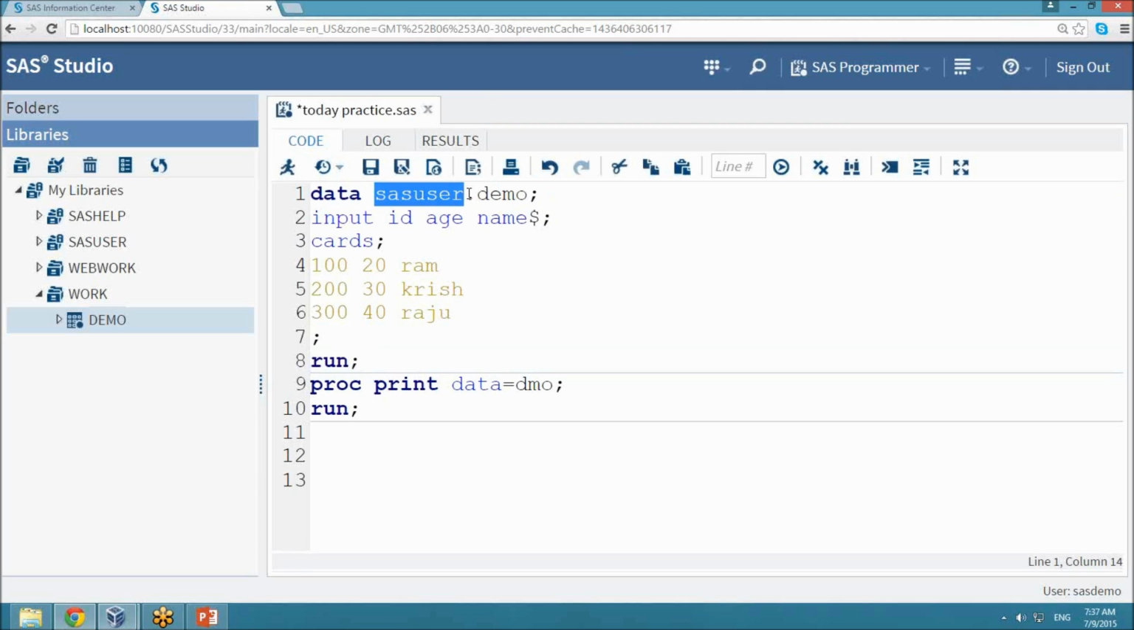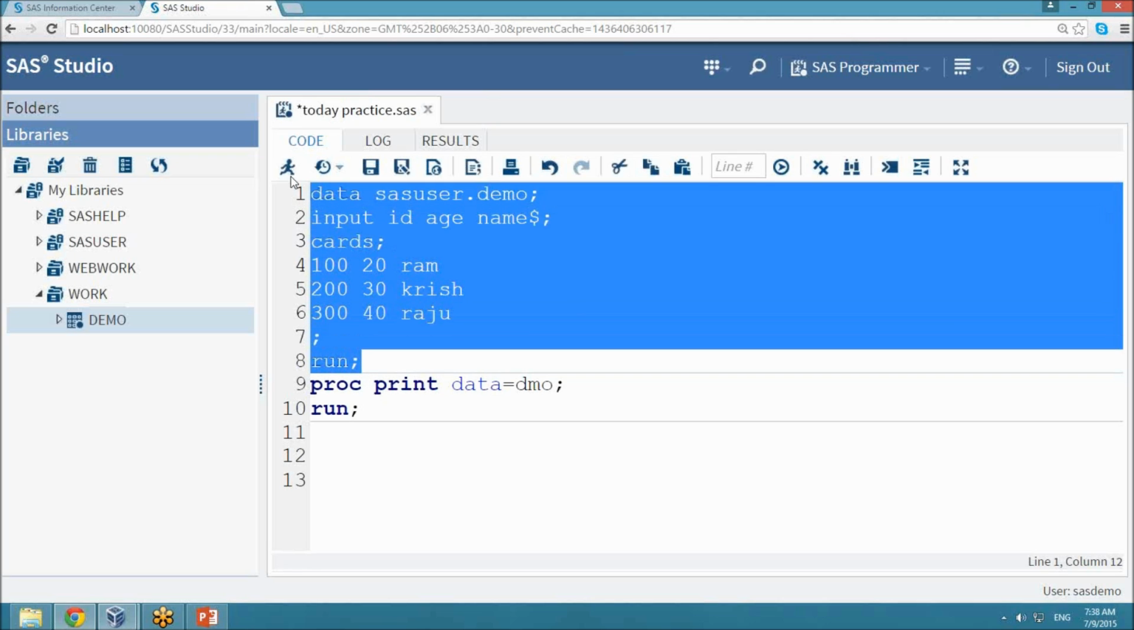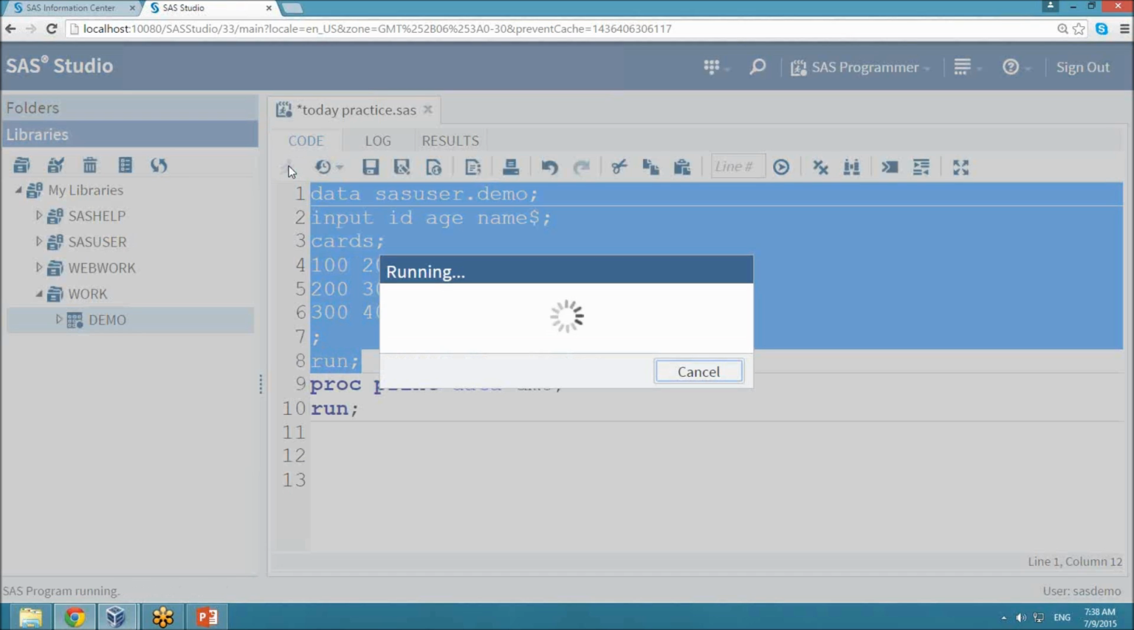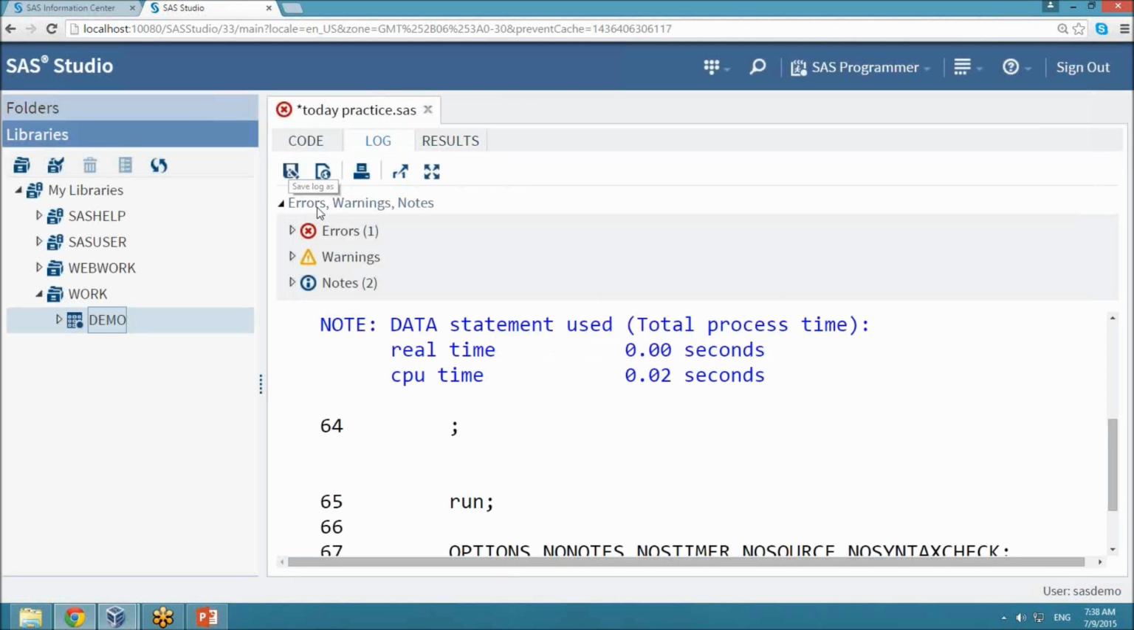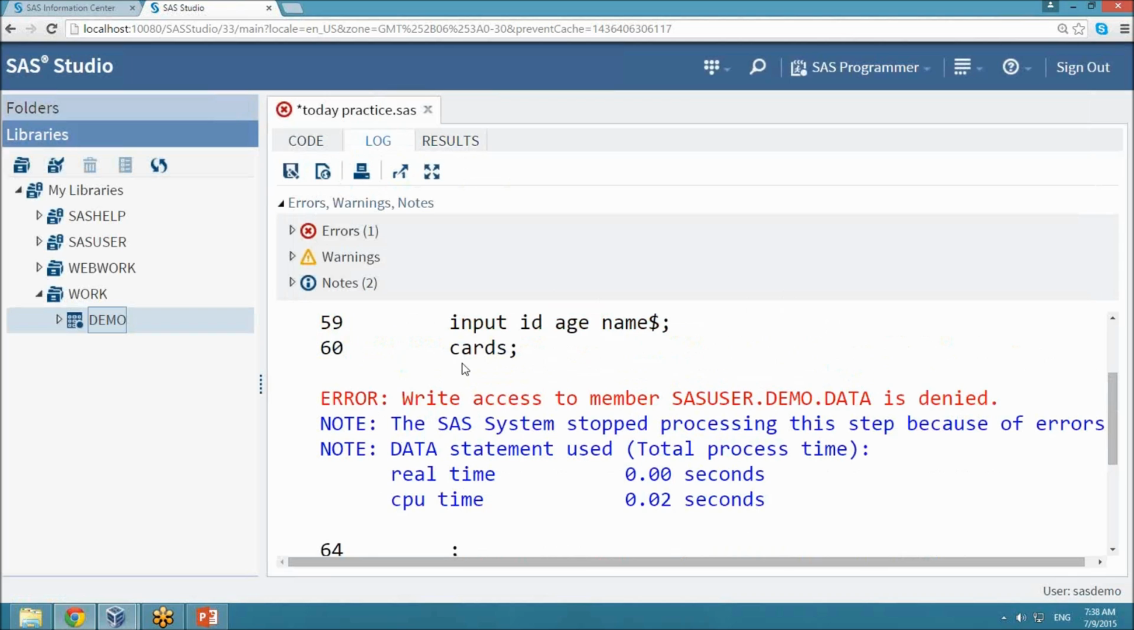Whenever somebody has given or written a program, they write data, some name, and a dot, and then they write some dataset name. That means whatever the part before the dot, we can say it is a library. So right now I'm writing my dataset to be saved into my SASUSER library. Okay, I'll run the same program again and see this. See, now you can see.